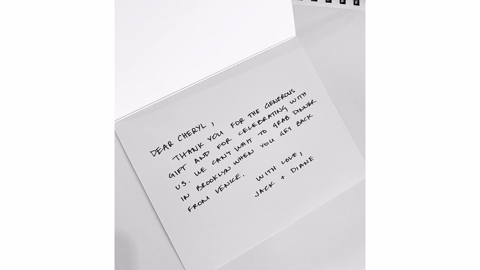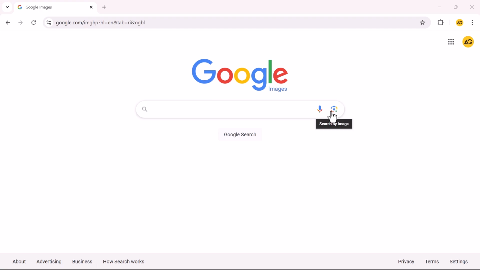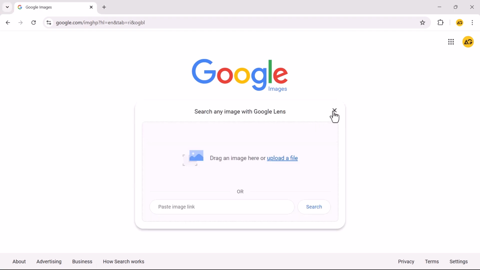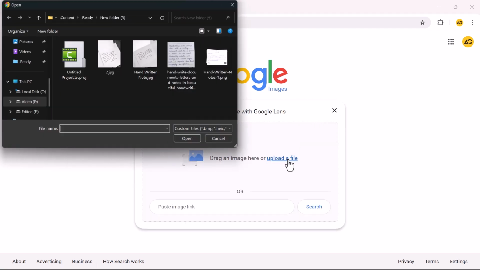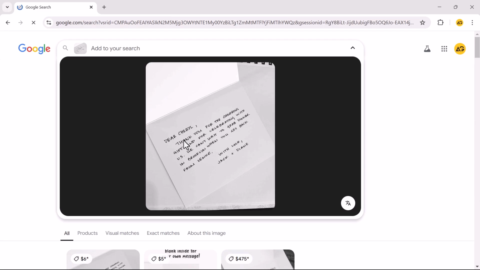First, take a picture or scan your handwritten notes. Open your Google Chrome web browser. Click on the image. Click on the Google Lens or camera icon. Click Upload a file. Select your image and click Open. Google Lens will analyze it and highlight any detected text.